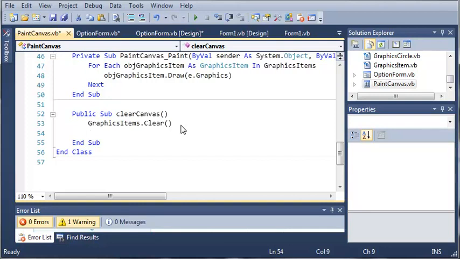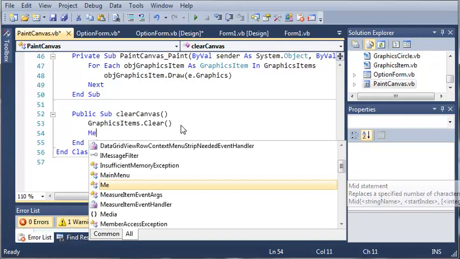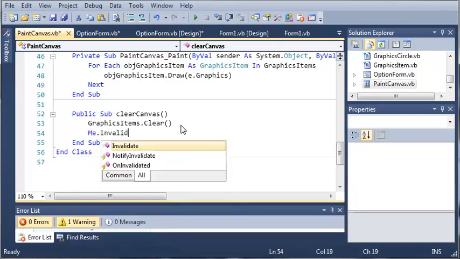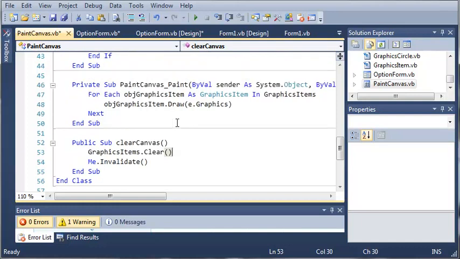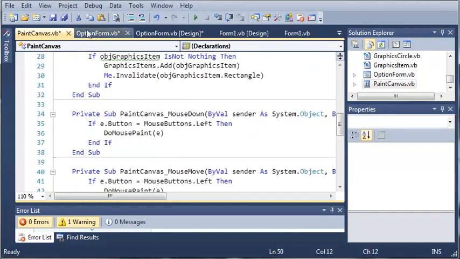And now what we need to do is make the canvas refresh. So we'll call me.invalidate. So this says, oh no, I have to repaint the canvas because it has been invalidated and it needs to be updated.